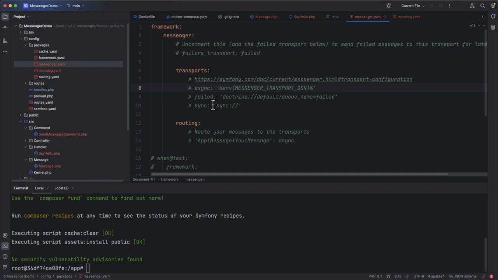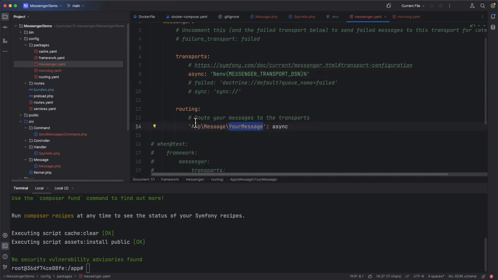So let's go back to messenger.yaml, and then for transports we are going to increment this value over here. So we want our messages to be consumed in an asynchronous way. We are going to use the environment variable messenger transport DSN as DSN. We have also to define the routing. In our case, we have a single message class, which is App\Message\Message, and we want the messages to be consumed in an asynchronous way. And that's it for the config, I guess.